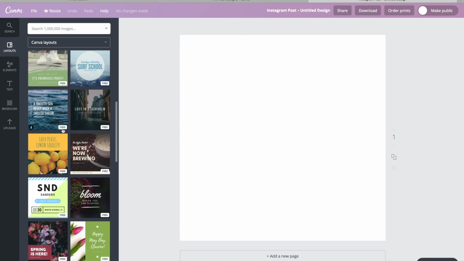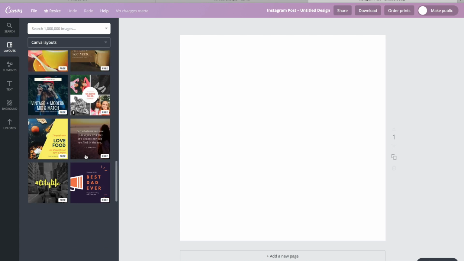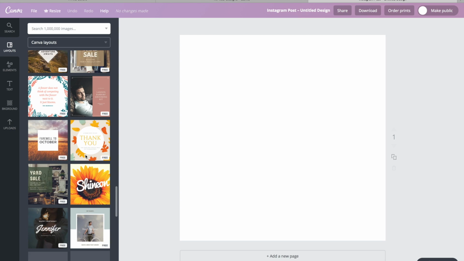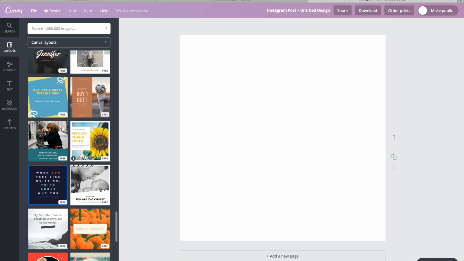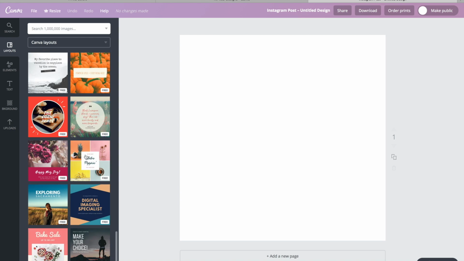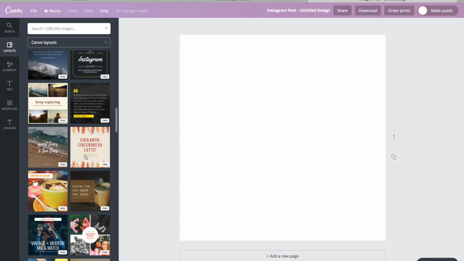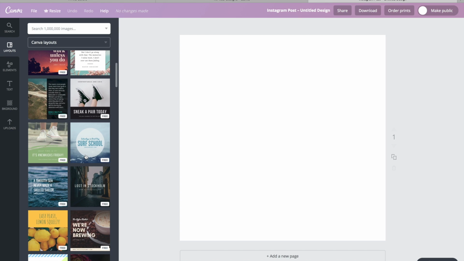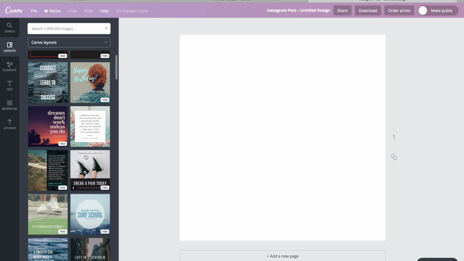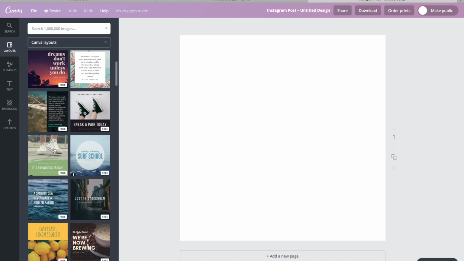As you can see, most of them here are free. If you keep scrolling, you might find some that you have to pay like $1 for, or it might say pro account, and that means that you would have to upgrade and actually pay for Canva in order to use it. So again, I like to stick with the free stuff. It looks great and wonderful and is super easy to use. So what I'm going to do is actually use this one.